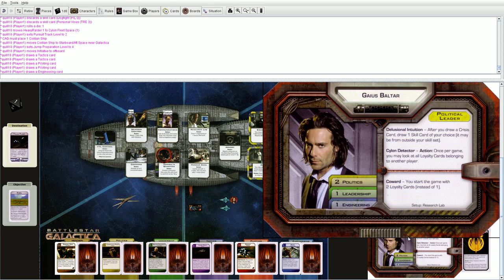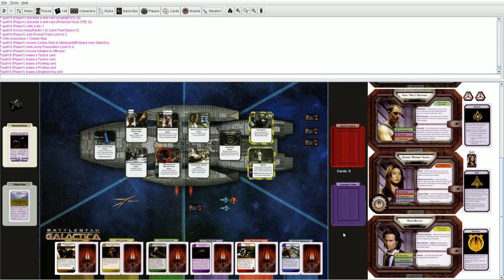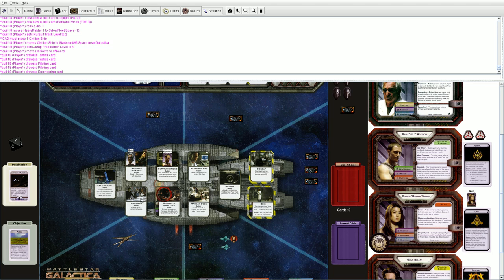So it is my turn. I've drawn my cards. There's a base star around, and that's it. No one else. Not currently.